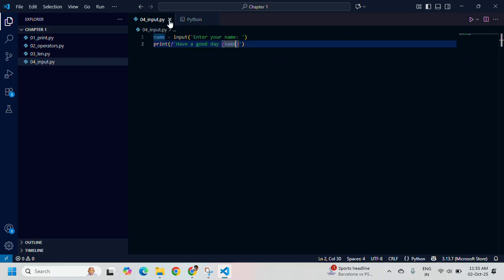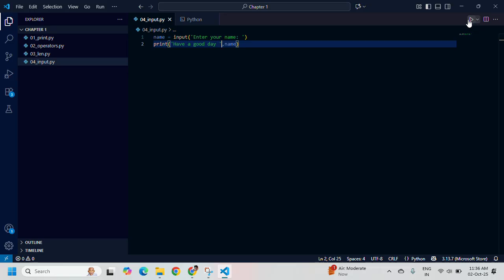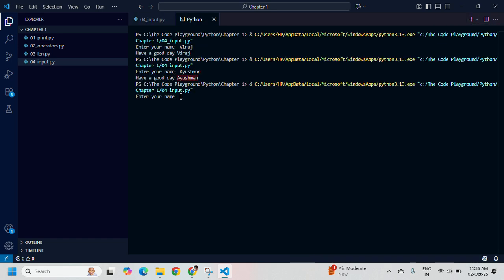Now what is this f and what is this curly bracket? So let me tell you. You can also do this by another method: put a comma and put the variable name. We assign the input to the variable name. This is the value of the variable name, and we are printing the variable name here. So we do this, enter your name. See, it shows the exact same thing. Viraj, have a good day, Viraj.